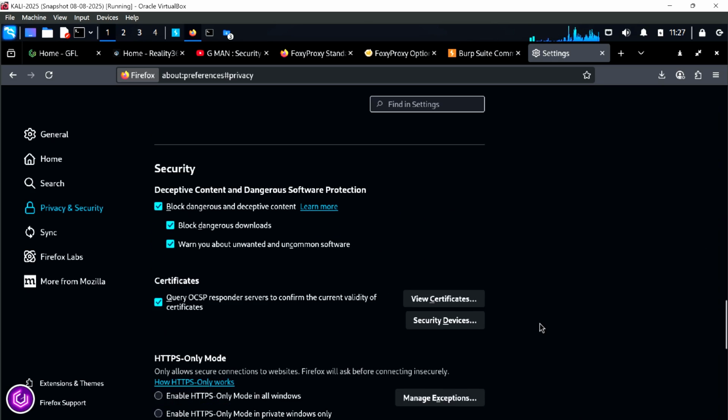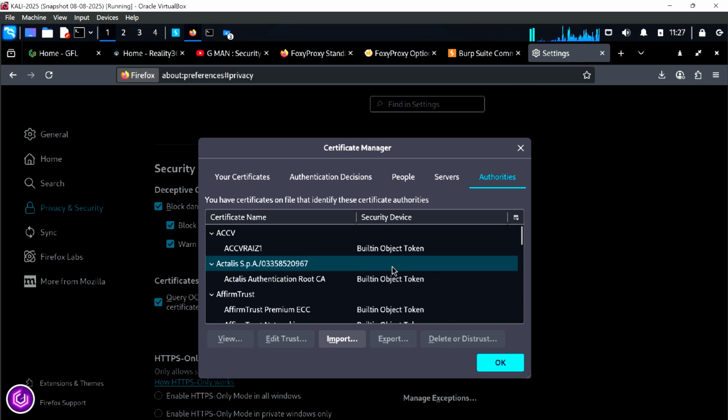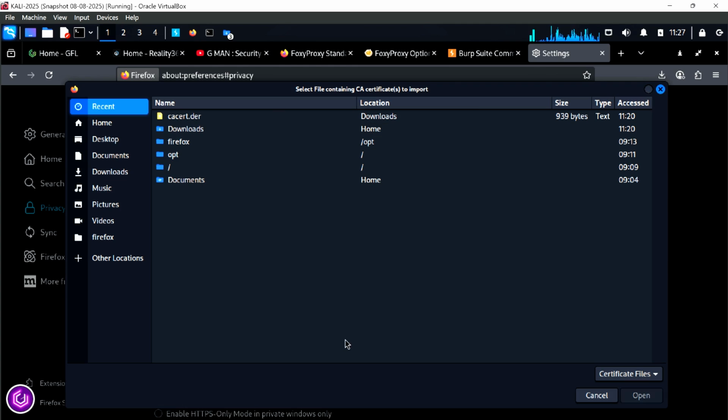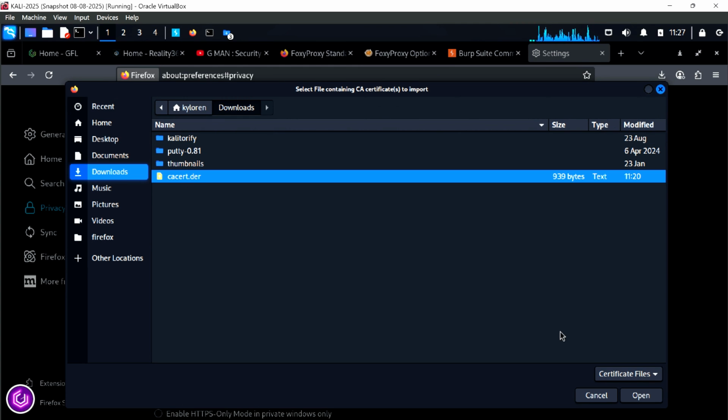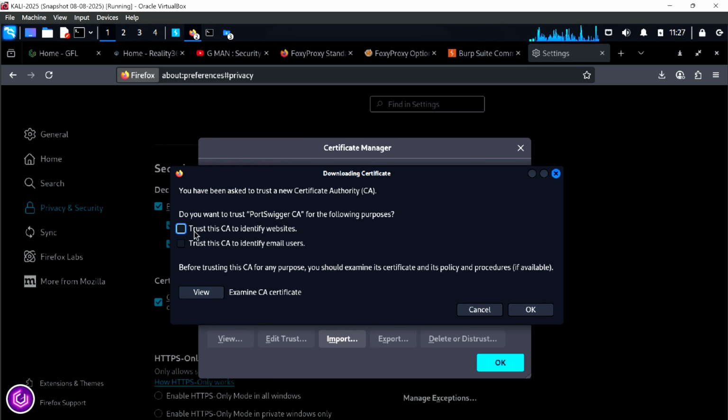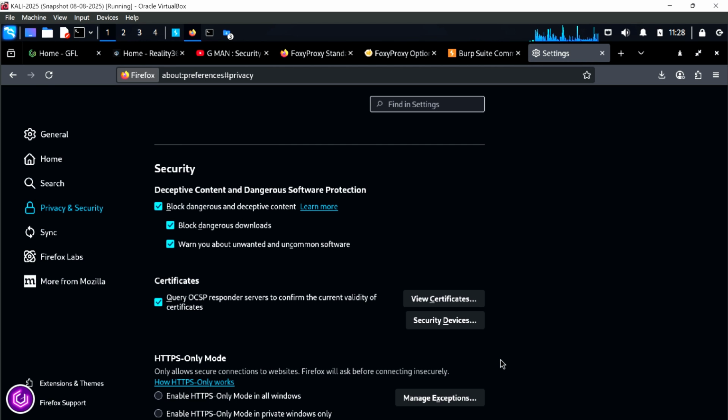Click the View Certificates button, and it will take you straight to all of the current authorities that allow you to surf securely. Click Import, head to your Downloads folder, and click Open on the CA Cert file. A box pops up, and you are going to trust this certificate for websites and emails. Okay, out of that, and you are ready to surf.